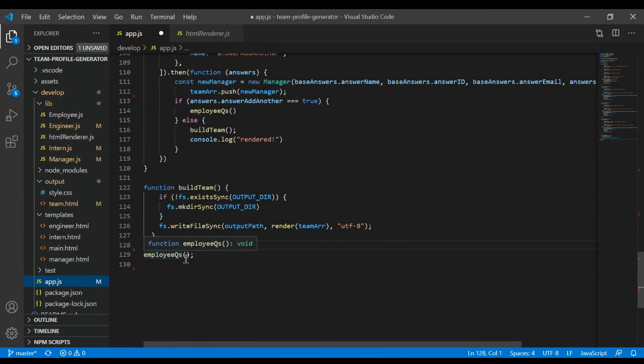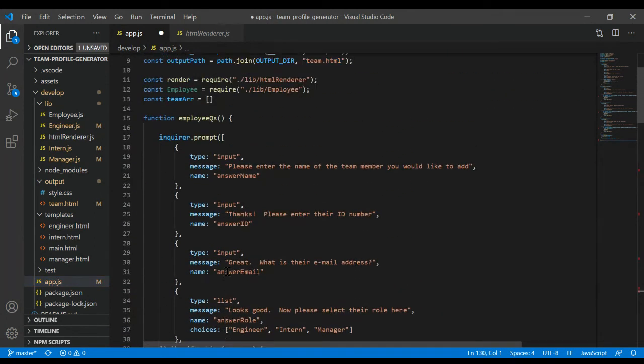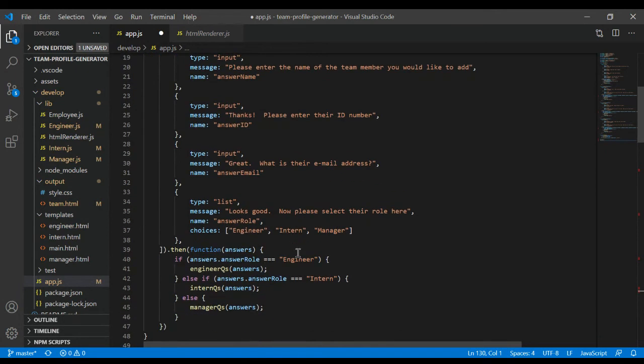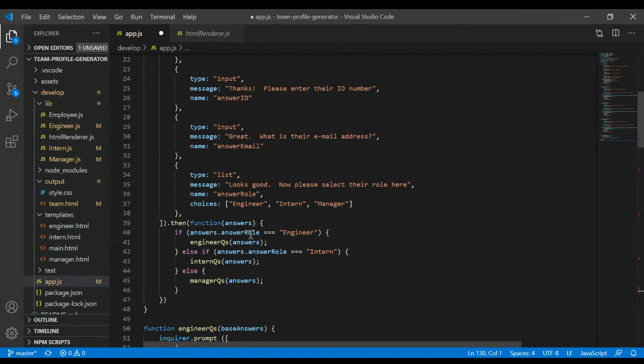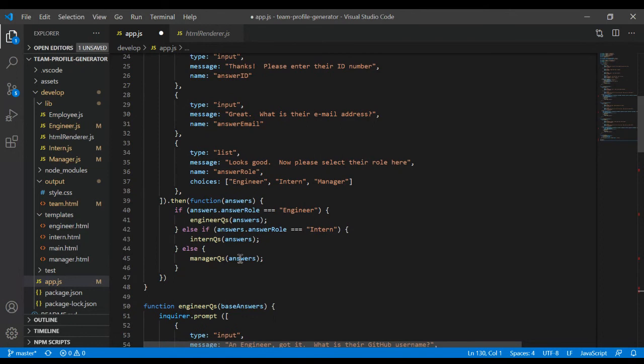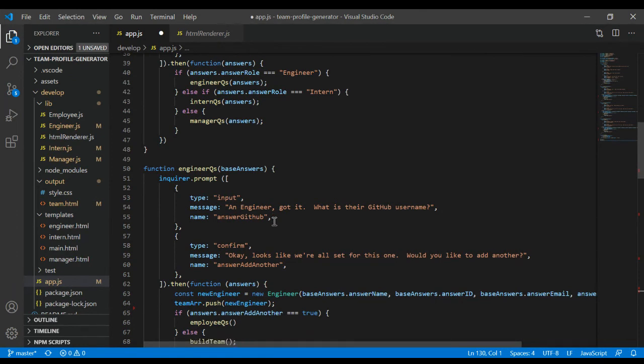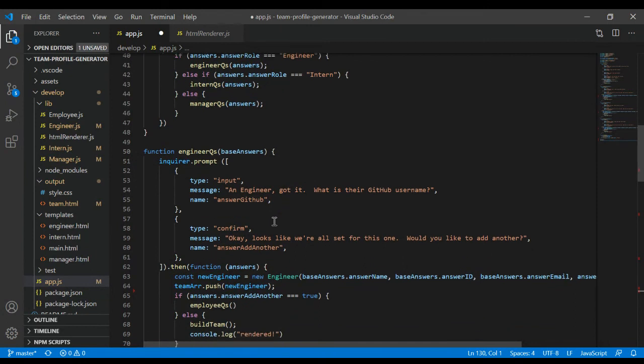So we kick everything on this page off with this employee questions function. That's where we ask all of the questions that are universal, again, regardless of job title. So name, ID, email, and then at the end of that, we have a question that asks their role, that you probably remember. How that is answered by the user really dictates where we go. So I've got another line of prompts here, and all that's really doing is asking the question to get the information that's specific to a particular role, whether that's a GitHub account or a school or an office number, depending on job title.